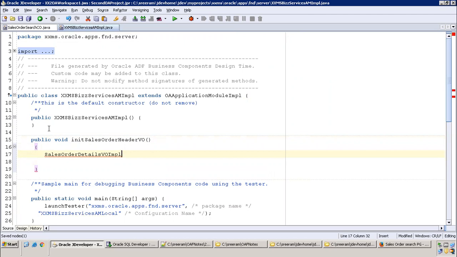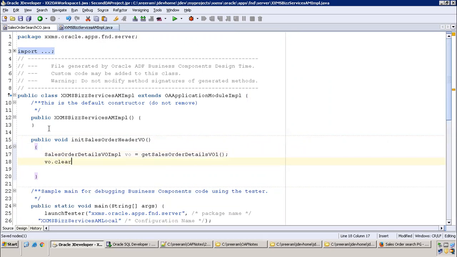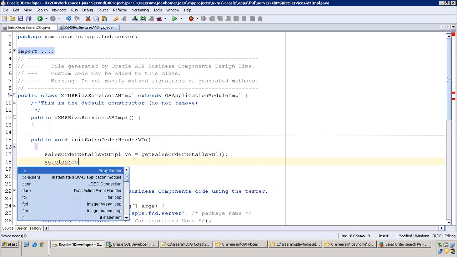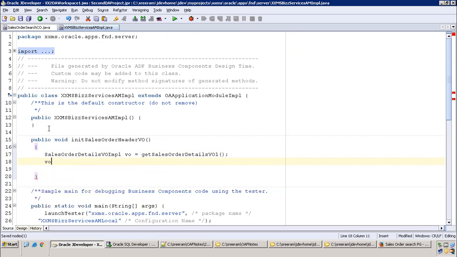Okay. Now, what is the VO name? SalesOrderHeadDetailsVO. VO is equal to getSalesOrderVO. Then clear cache, vo dot. Okay. Now there is an expectation that the user will pass the sales order number. I'll say salesOrderStr. I'm considering it as a string.